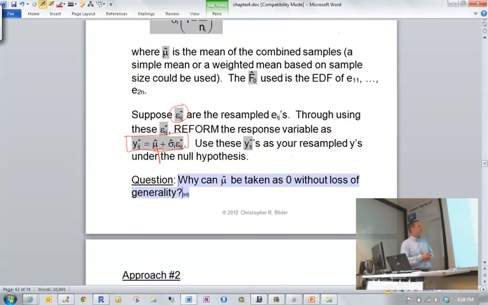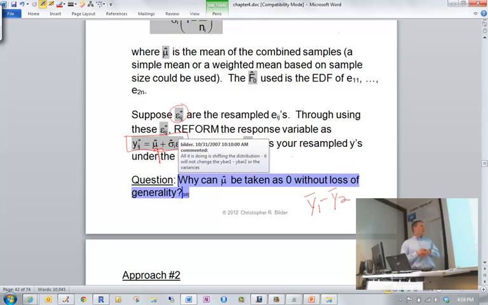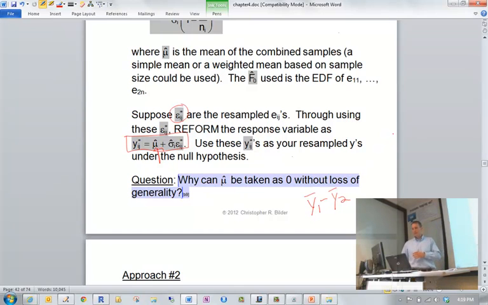Notice mu hat's in there. Alternatively, what you could do is just assume mu hat is equal to 0. It's not going to change things. The reason is that any kind of statistic that you're going to use typically to test H0 here is going to be of some form like this, so no matter what mu is, it gets canceled out between the two. So that's why it's not a big deal. So that's another approach.